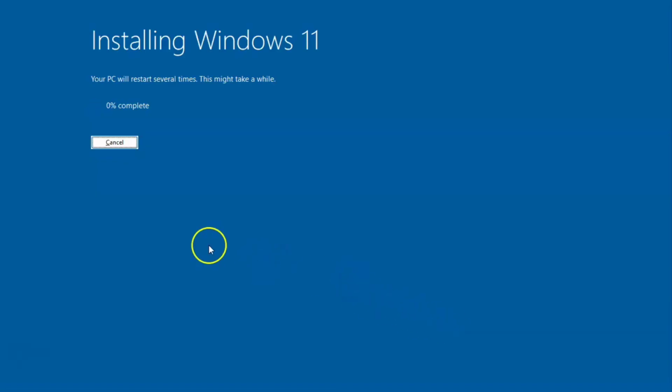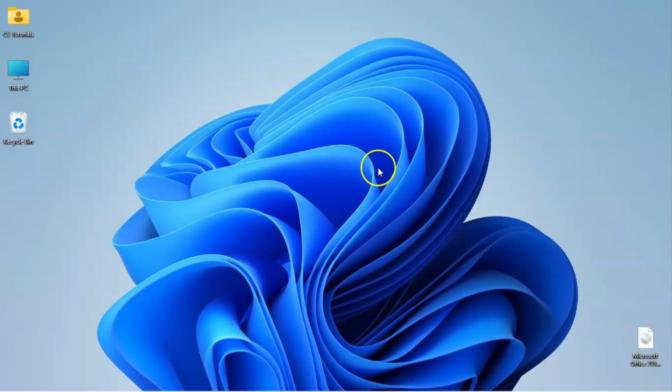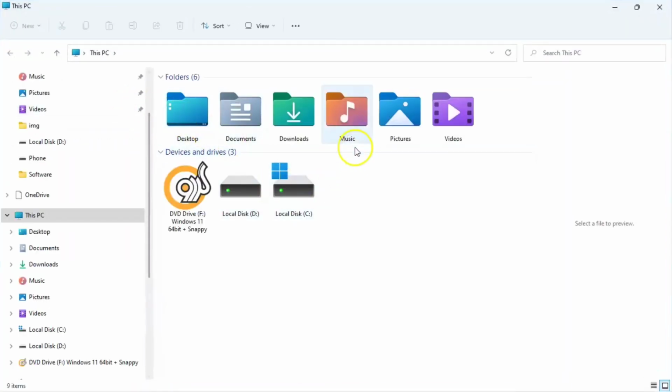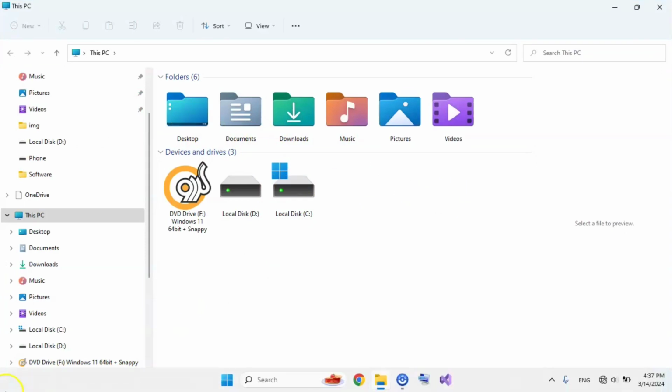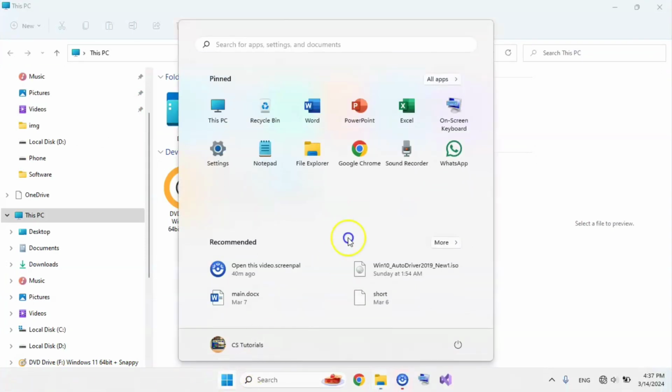Your PC will restart several times. Just click on next, and finally Windows 11 is installed on my PC. And also I have everything. Okay, a new Windows. I have all applications, personal files and everything.